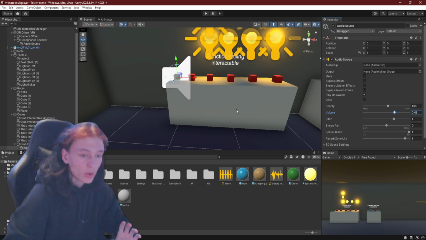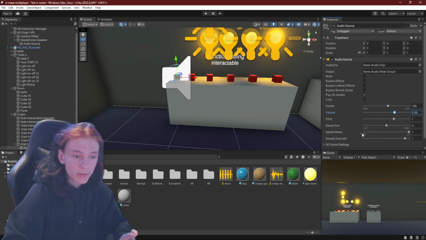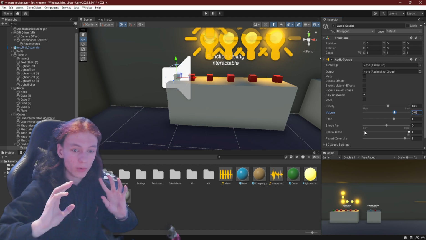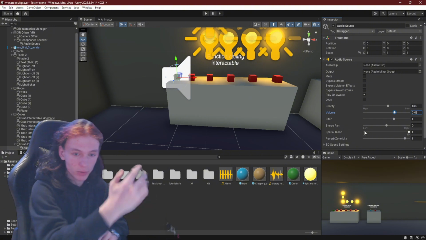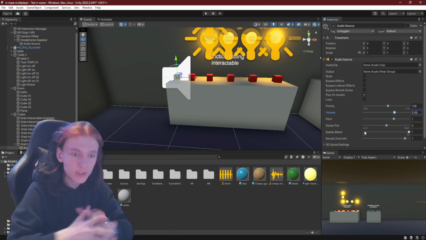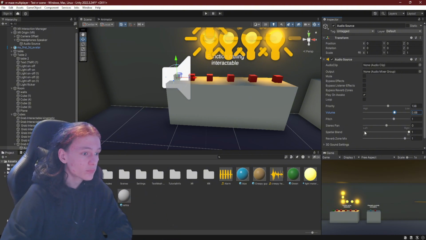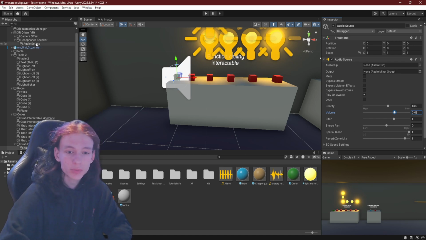Okay, so I did find a problem. The problem was that it was not set to 3D, it was set to 2D. So that means it would just play. But in 3D, it would actually get a sense of where the cube is, which is great. So that means I actually did not need to put a speaker right into my head.